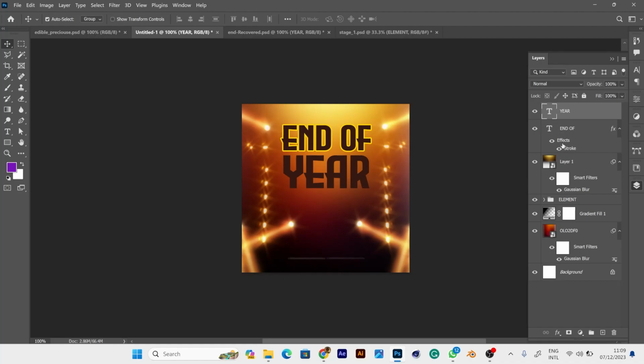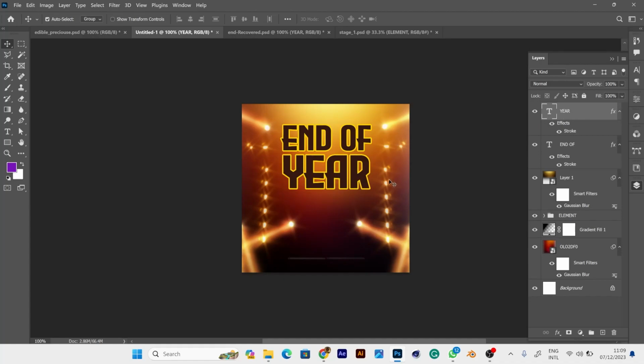Then this is the same. You can just hold Alt, click on the effect there, and drag up. Hold Alt, click and drag. So you can see we have that.